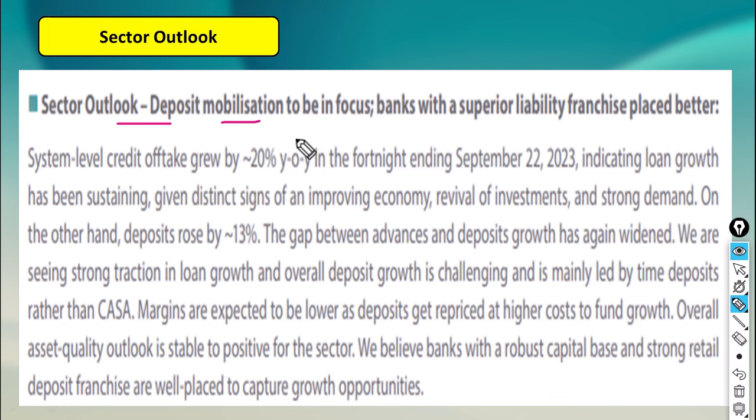So here, I think it is the banking sector only. Sector outlook, deposit mobilization, everything is given here, how the sector is going to perform. All these things you will be able to understand through the sector outlook. Sector outlook will give you very good coverage about what is going to happen in the sector in future and how you can take benefit out of that.